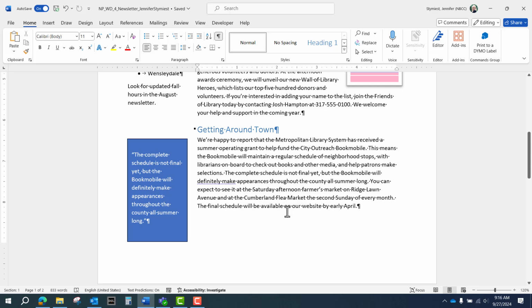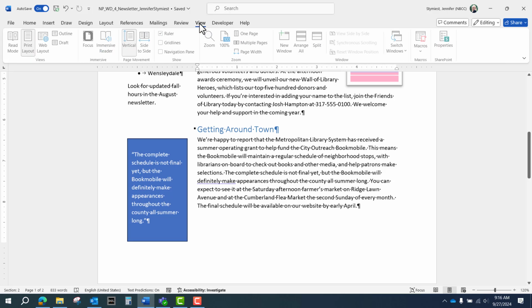And we're going to click at the end of the paragraph below, Getting Around Town, so that our insertion point is between the end of early April and the paragraph mark. So at the very end of the paragraph. So our insertion point is between the period and the paragraph mark. And then let's come up to our View tab and click Multiple Pages.